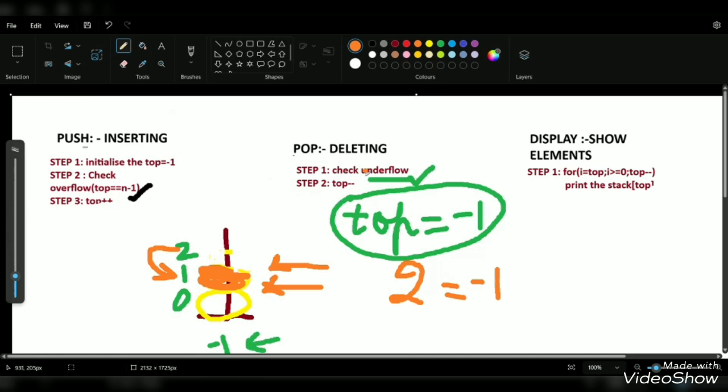So this is about deleting. We'll just check the underflow condition, that is top equals to minus 1. If it is underflow, we'll just stop the procedure and tell the user it is underflow. Else we come to the second step, which is decrementing the top value. Simply, I can decrement the value.